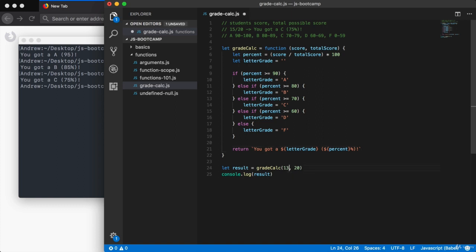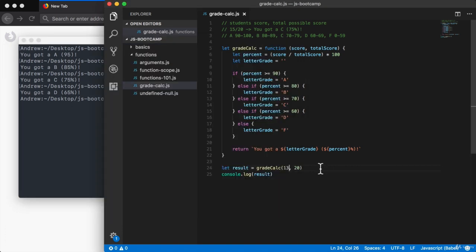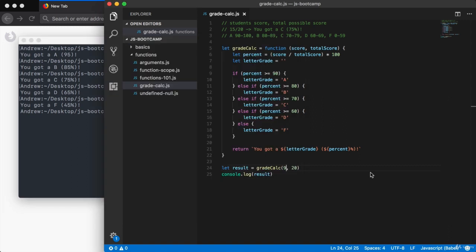I'm going to go to a 13, which should give them a D. And you can see right here, "you got a D at 65%." And then I'll switch things up to a 9, which should be an F. I'll rerun it. "You got an F at 45%." So this is what I wanted you to do for the challenge.